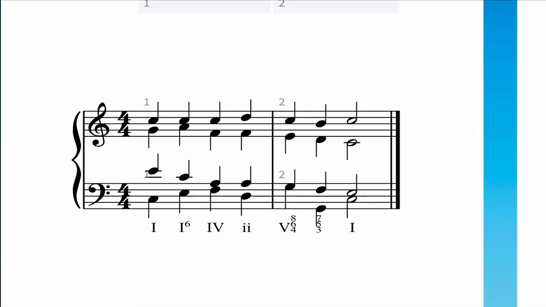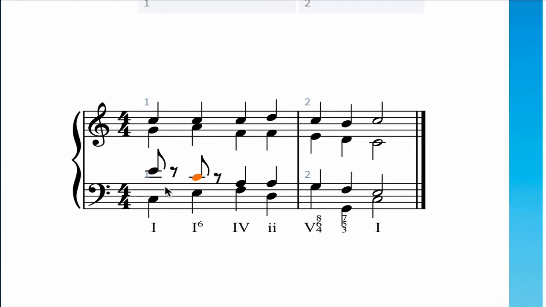So if you look here, we have our tenor line. We have a skip here and a skip here. We can fill those in with passing tones, which merely connect two notes that are more than a step apart. So I can go in here and I can put in a D and then a B, and we have this nice little line that makes the tenor a little more smooth.